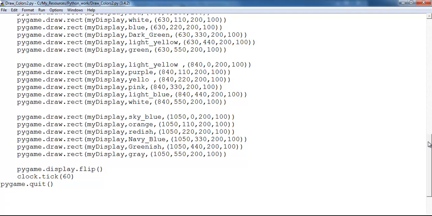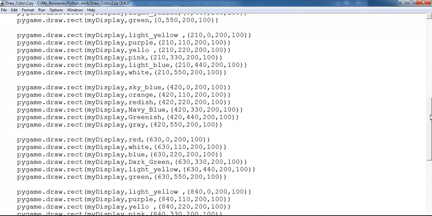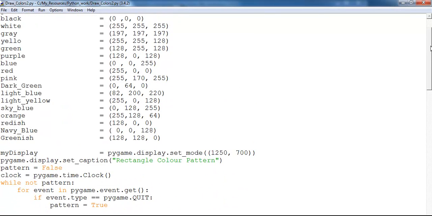So I'll be right back with the second tutorial. I'll just be developing, I will change the rectangle to a circle. So that's all I'll be doing for the second tutorial.